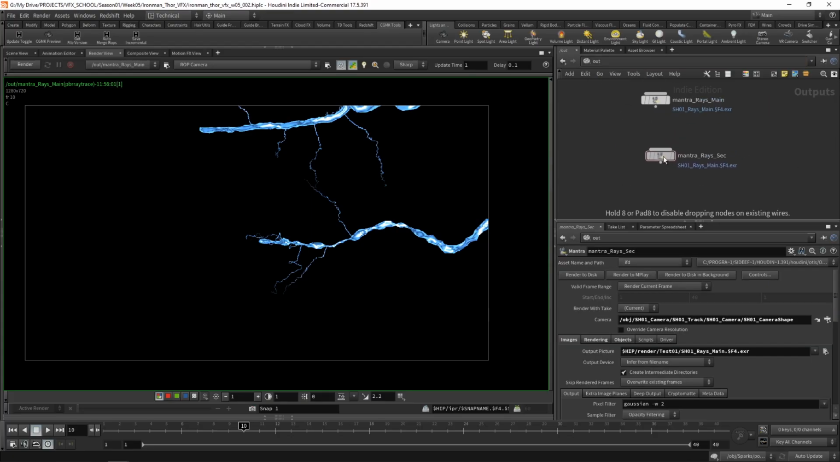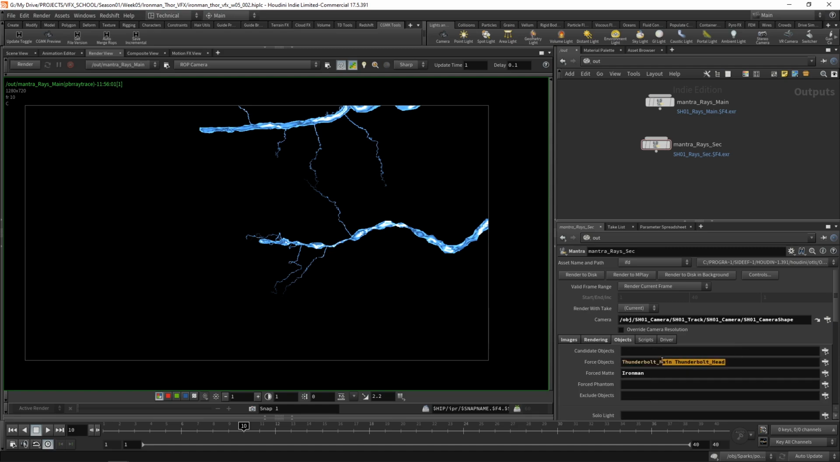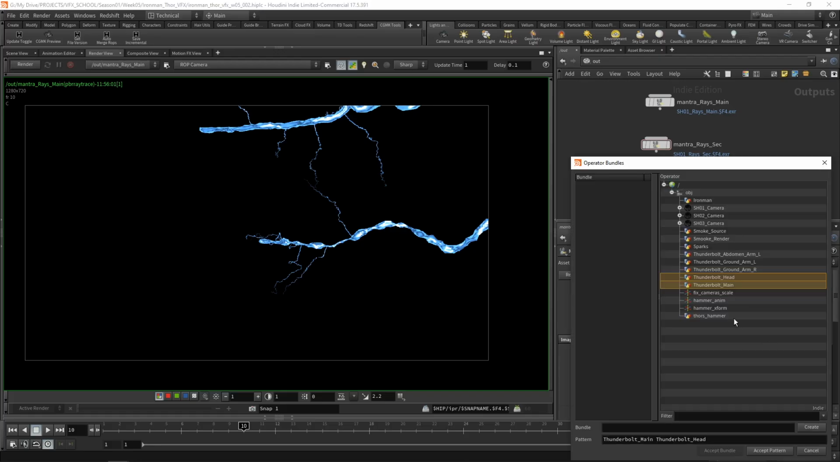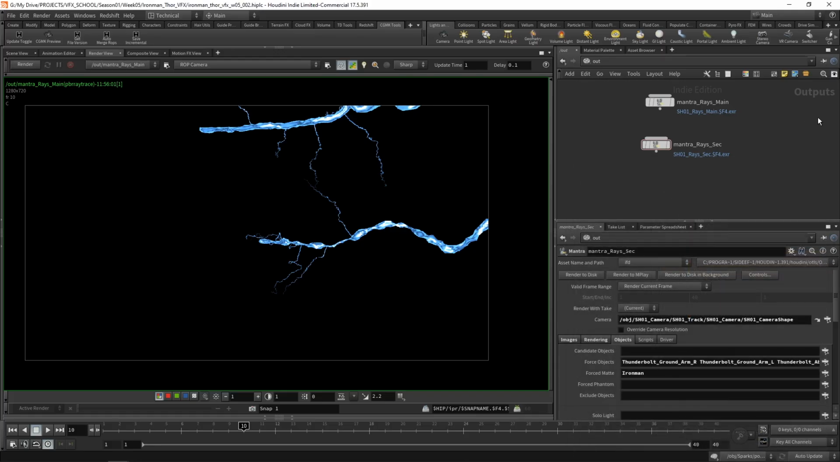And the only difference between this mantra and this mantra is going to be the objects. Of course, the output picture as well. So let's say instead of main rays, sec. And here on the objects, instead of using these, we're going to force the render of these three. Set pattern.